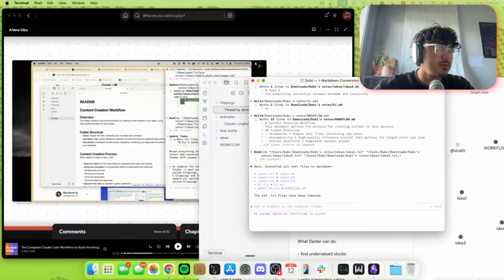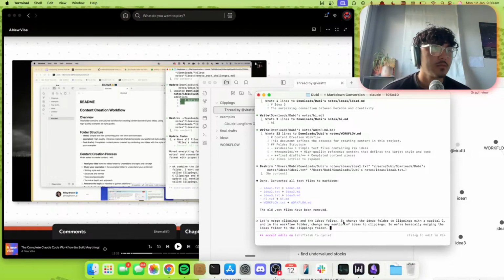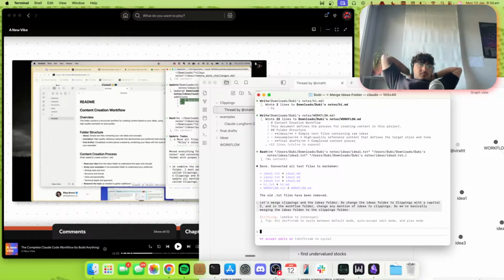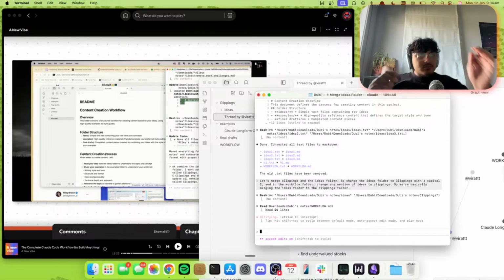Whenever... Okay. Let's merge clippings and the ideas folder. So change the ideas folder to clippings with a capital C, and in the workflow folder, change any mention of ideas to clippings. So we're basically merging the ideas folder to the clippings folder. All right. Perfect.